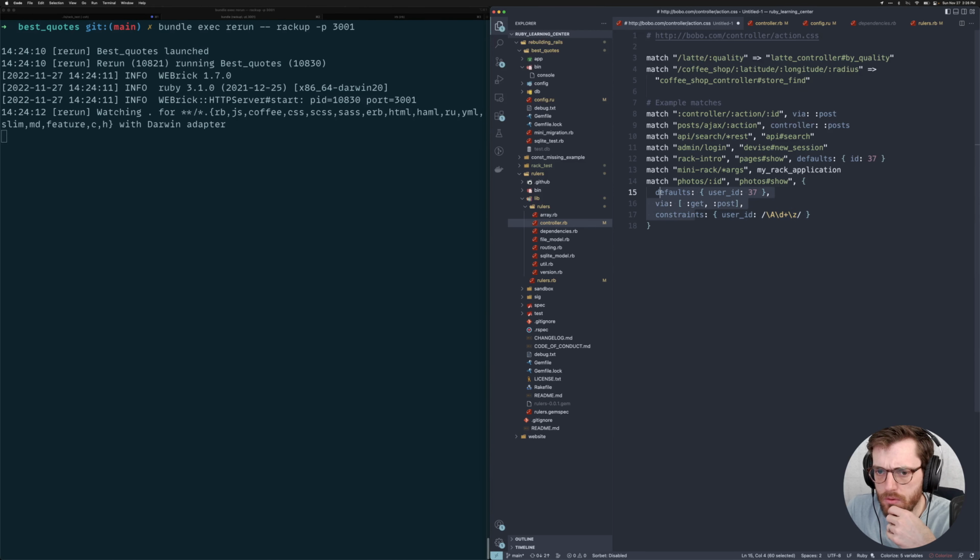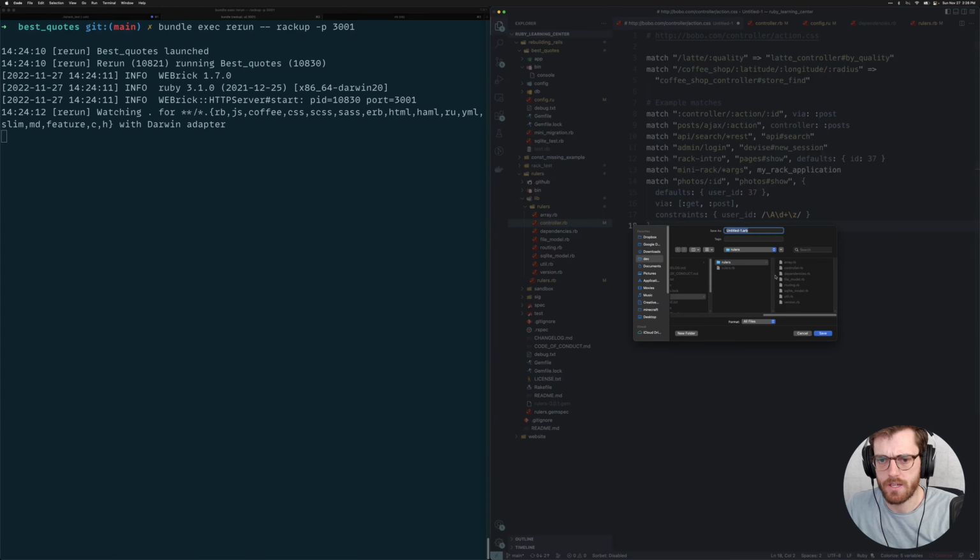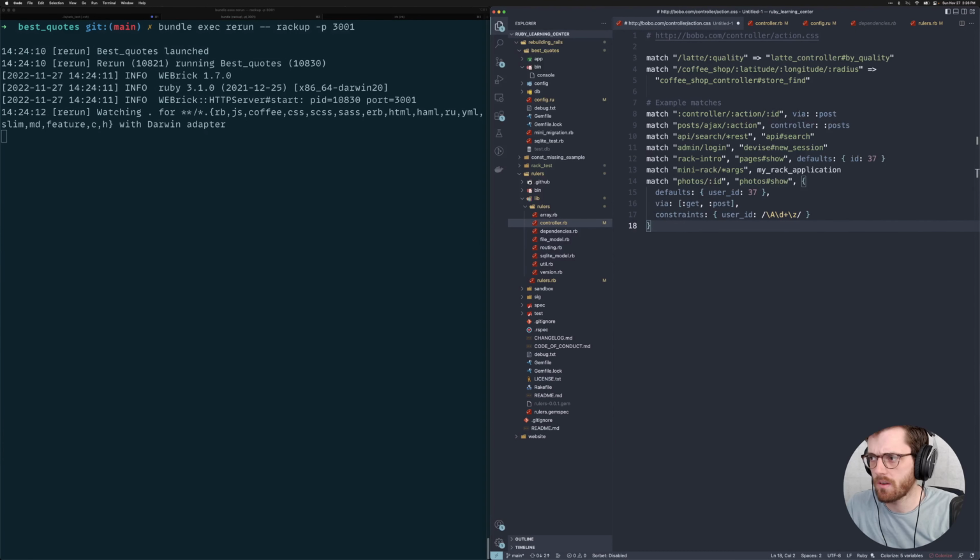Yep, so these would be all of the routing parameters. Oh, what am I doing? I shouldn't save that. No, go away. Yes, Ruby is very complicated to parse. Let's see here.